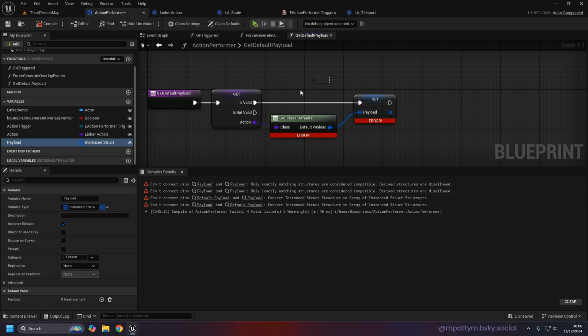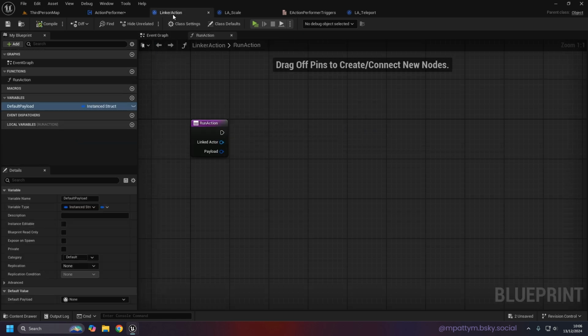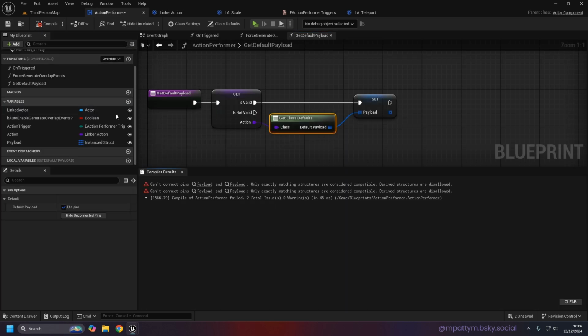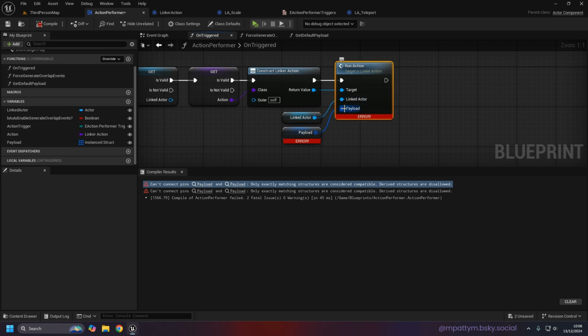So the first one, obviously we've got the default payload, and that's attempting to set it, but the default isn't an array either, so that's why we get this error. So if we jump into the linker action as well, in the default payload, we want to set that to an array also. If we compile in here, that's fixed, but this one isn't now.